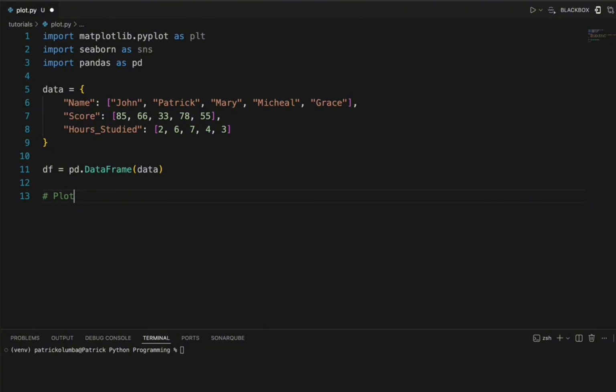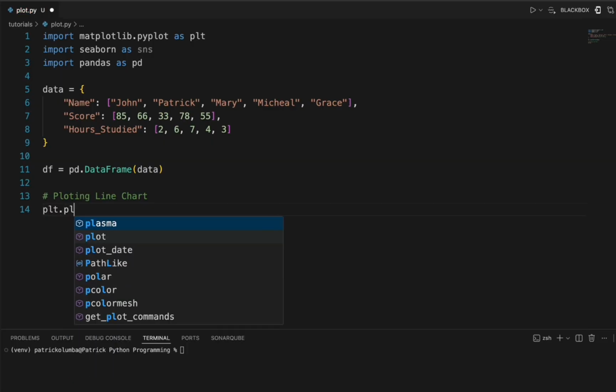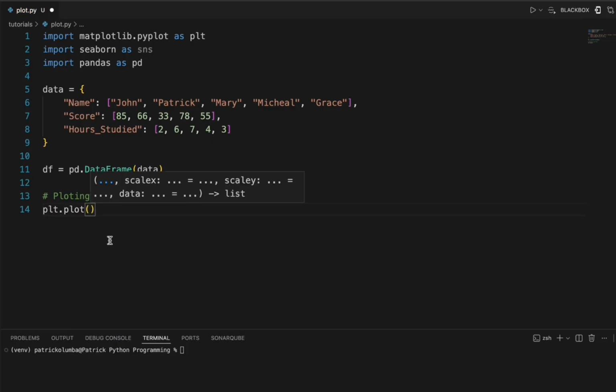Let me call this plotting line chart. Plotting a line chart is pretty much simple. It's not hard. Here we're going to call plt. Remember where plt is coming from? It's coming from the Matplotlib library. We got to call that right there and put a dot. We want to set plots. Now we're going to plot the names of the students against the score. We have John, 1, 2, 3, 4, 5 students, and we have 5 scores, right?